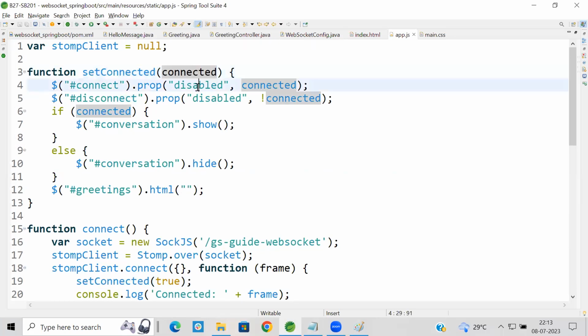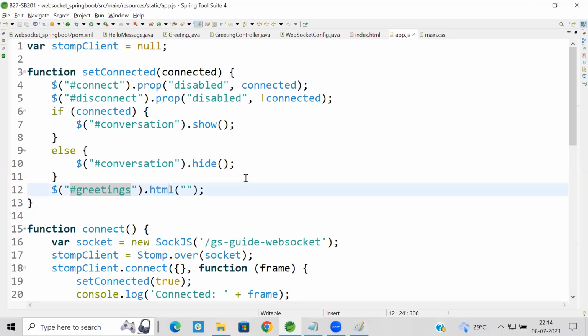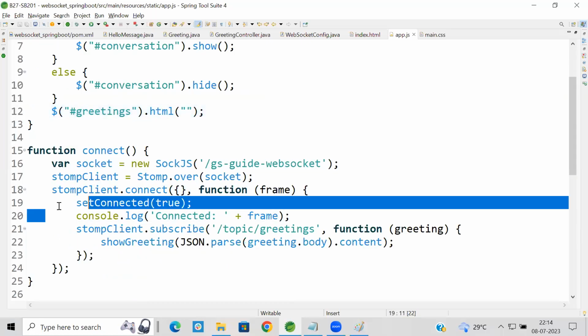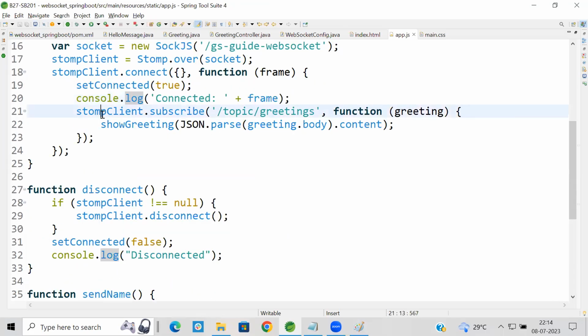Now once it is connected, the button that was disabled, we will enable, and the one that was enabled, we will disable. And conversations.show is just show and hide message, nothing great here, and show the display message. Okay, this functionality will be done by setConnected, and the console.log will be in the details. But here is the important thing.